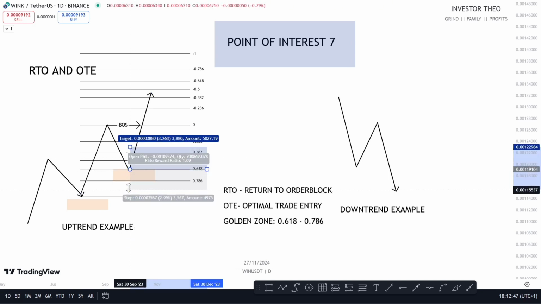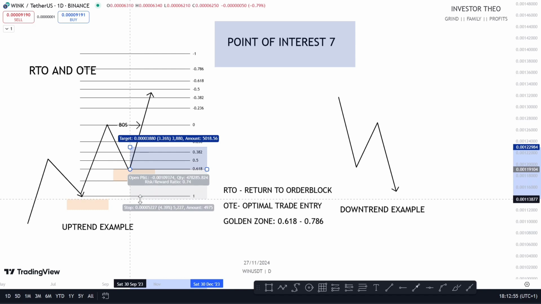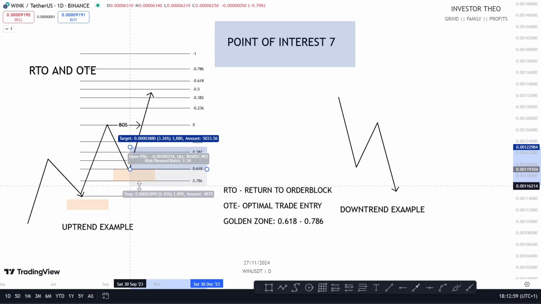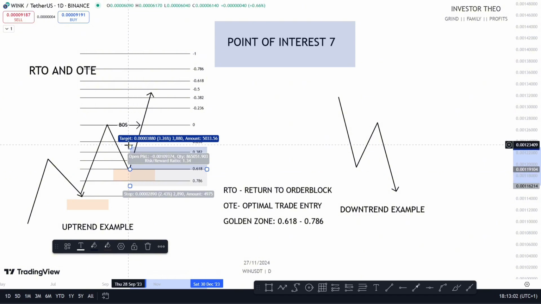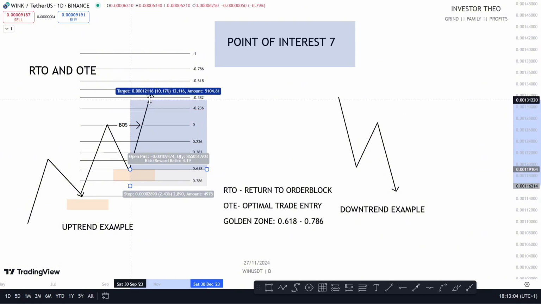Our SL goes beneath the block, that's the zone. You can place your SL directly on it, but that is risky. You can place your SL here, or even beneath where your other block is supposed to be. It depends on you, on what you want to work with and your risk appetite. So you work with your SL, and then your TP with your target at the nearest liquidity.